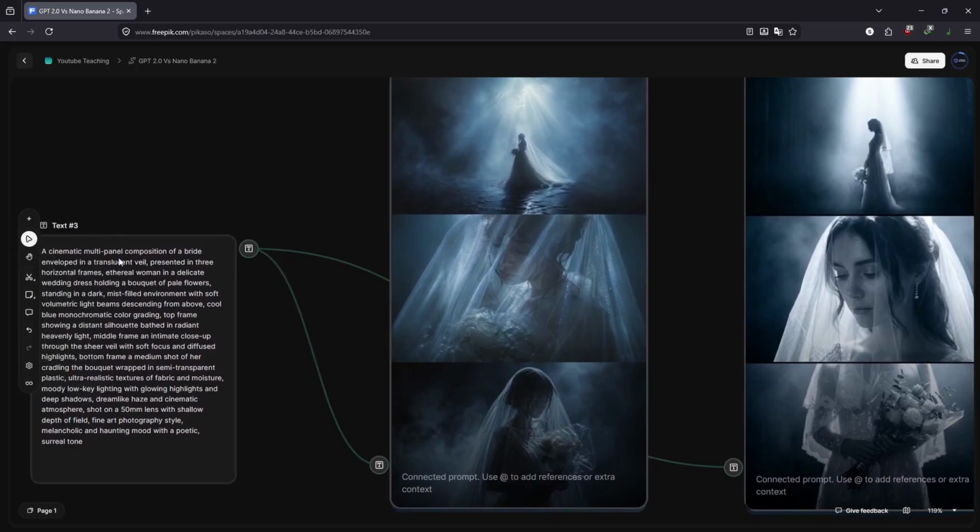Because a cinematic multi-panel composition of a bride enveloped in a translucent veil. So you can see we have used a translucent veil here, and this is looking really beautiful. We get the translucent veil here as well, but it's not that translucent. And here it definitely feels like a translucent veil, like plastic translucent, which is a really good effect that I was going for.